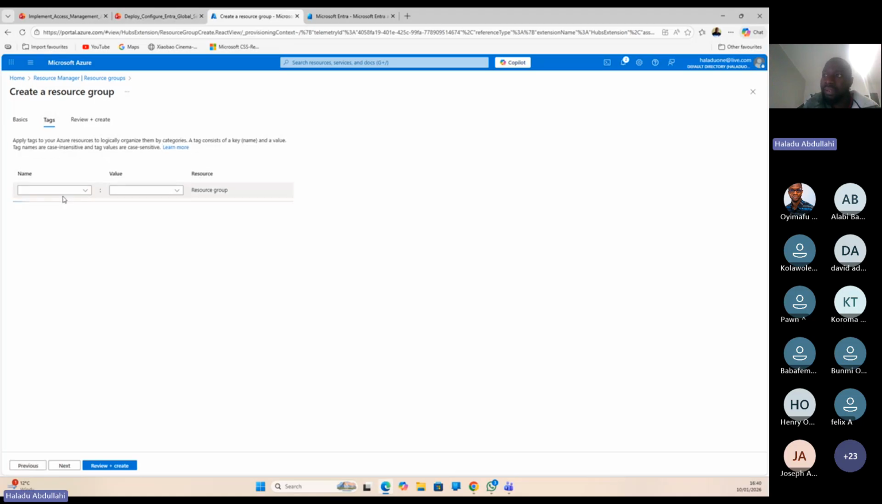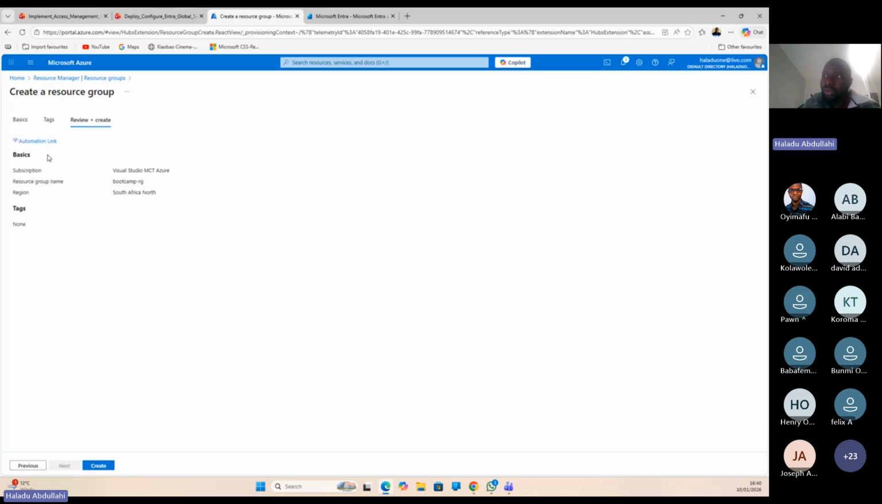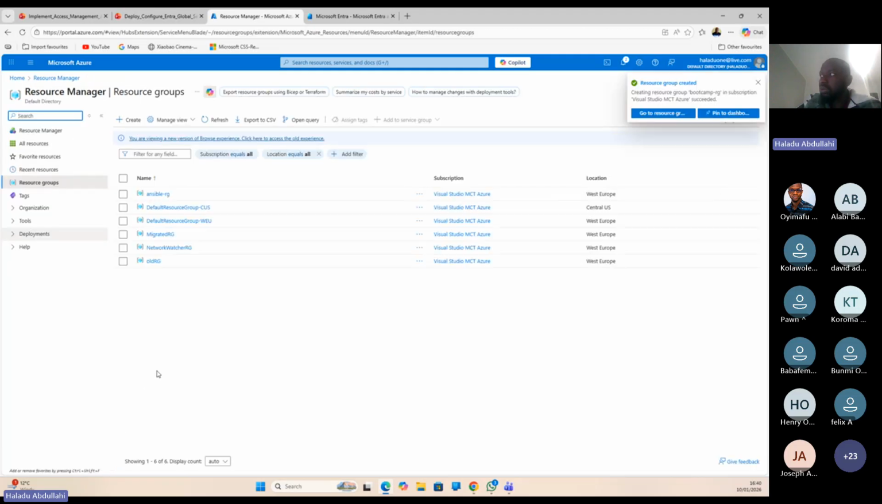The next thing is to add a tag. I don't want to add a tag. Maybe the tag is just adding environment, or who created it. So I'll just add maybe environment, but I don't want to add a tag. So just come down and it will now run a validation, and you just click on create. That's just how to create a resource group.